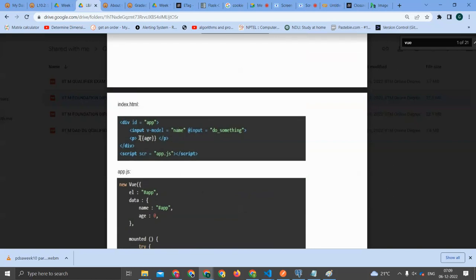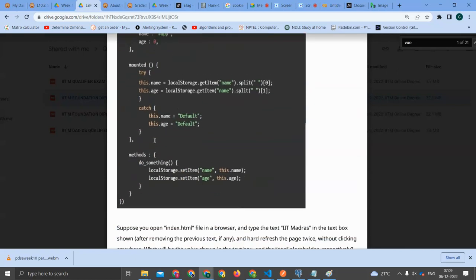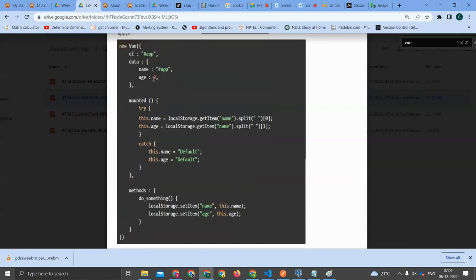So okay, name is here and age is here. IIT Madras will go. So IIT space, what was that? IIT space Madras is stored in the name, and age you don't have anything. Basically age zero, you will have Madras, no? Age you will have Madras. No, Priyanka, we are not doing that. Acha, age will remain zero, is it?